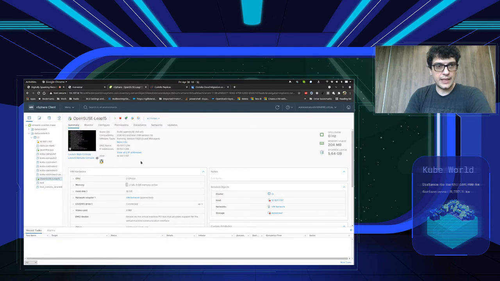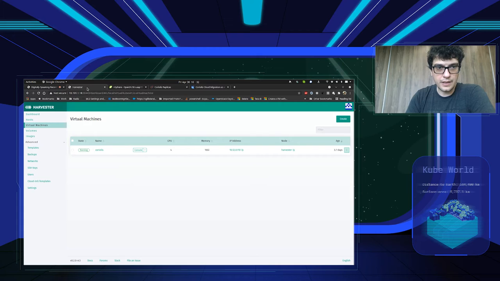We're going to be migrating this particular instance in OpenSUSE Leap 15 from VMware vSphere to Harvester. So we see here Coriolis. I deployed Coriolis as a virtual machine inside Harvester, but you can also deploy Coriolis as containers inside your Kubernetes cluster if you wish.